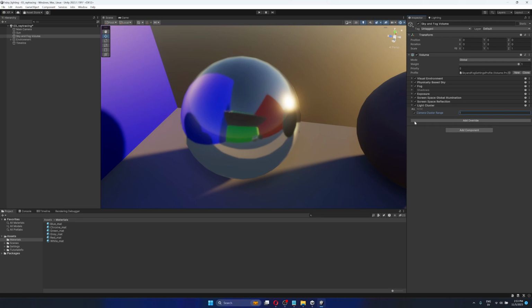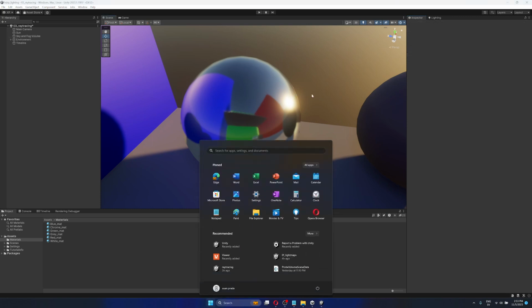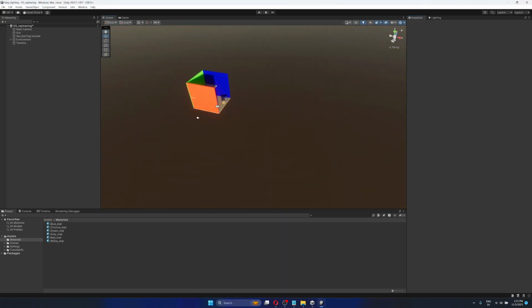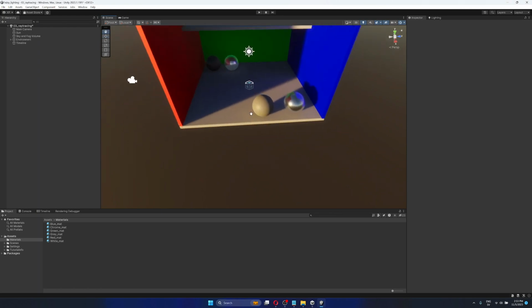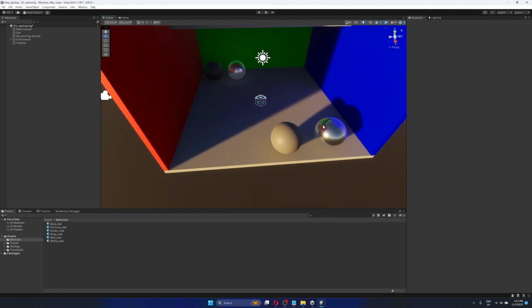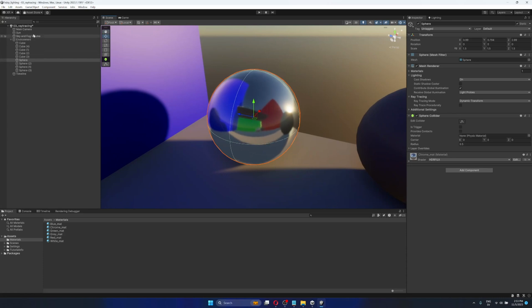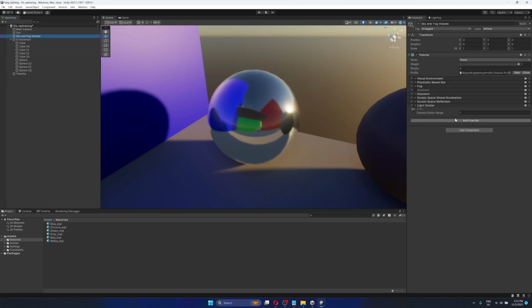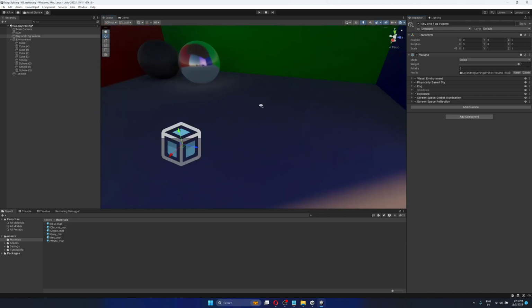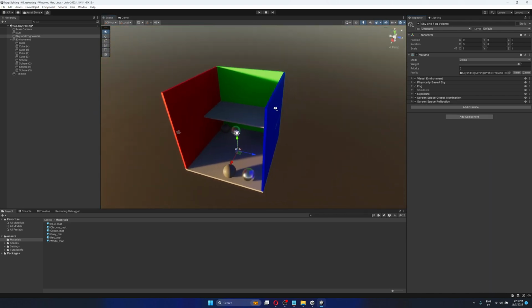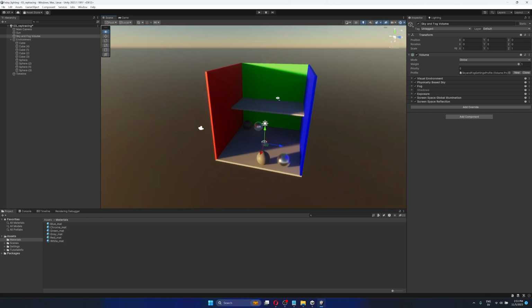basically if this range doesn't cover those spheres in the background, they won't be reflected in this other sphere. So if that is the case, just get this one and make it bigger, and then it should encompass the whole scene. Okay, cool, great. So this is ray tracing.